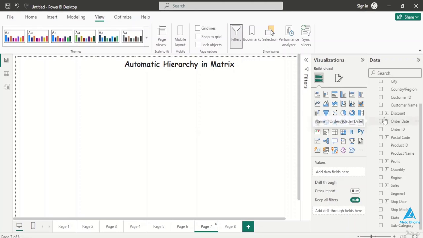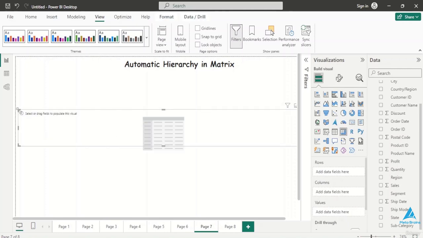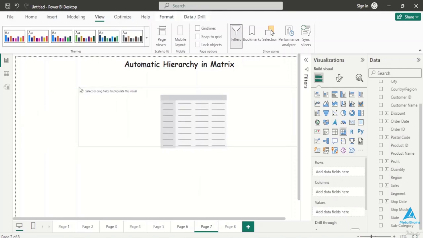Let us see a new topic in the matrix. That is hierarchies. Hierarchies are used to display more information in less space. Let us see what I mean to say practically.